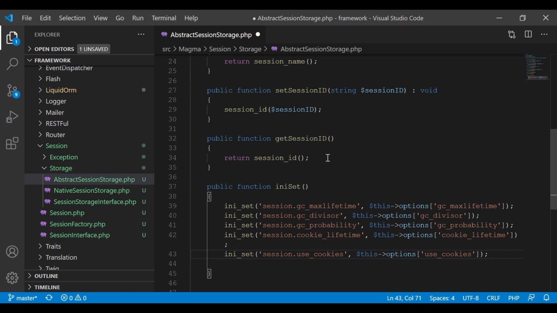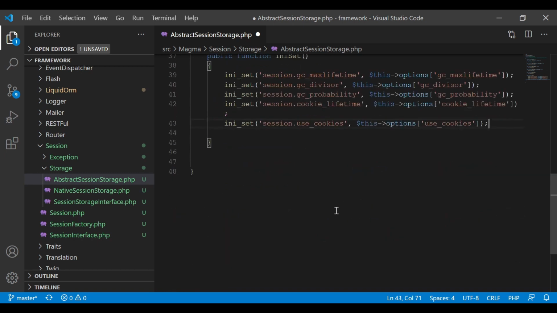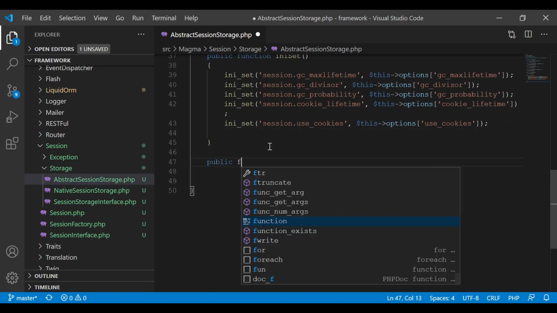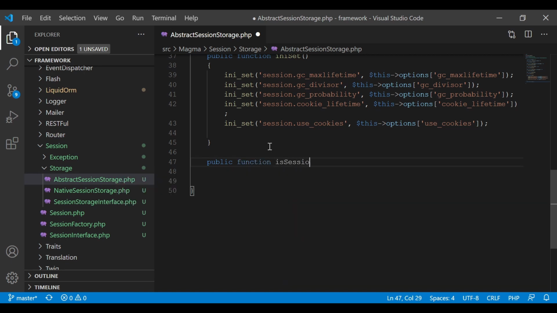Now, the next method that I want to actually create is a method that checks if we've got a session ID, and let's just write it out and I'll explain what it is. So it's going to be public function is session started. That's what we're going to be calling it.